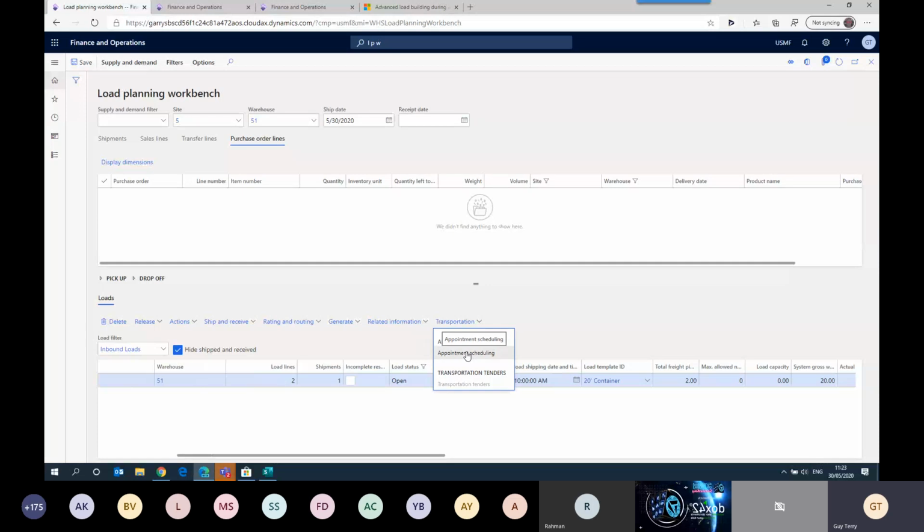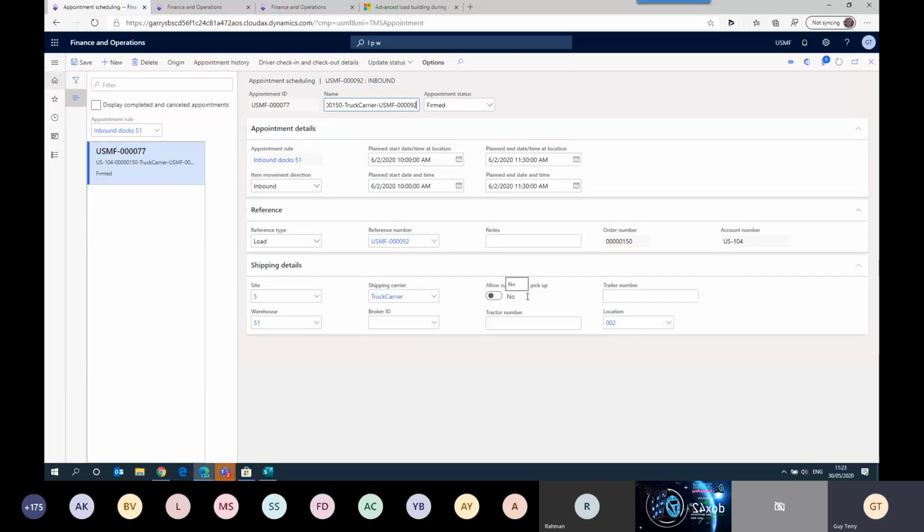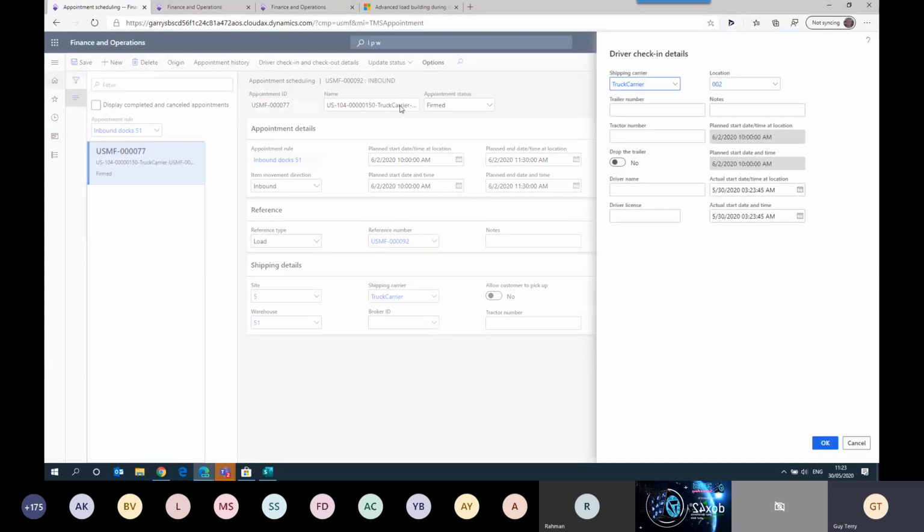So I go into my appointment scheduling. I say, yeah, I see your appointment. Please, can you pull up on bay 2? And then I'm going to hit this check-in button. And that just takes a timestamp in F&O of the time that the vehicle actually arrived. And that therefore opens up the possibility for supplier performance analysis, if you want to track how accurate they are at keeping their appointments.